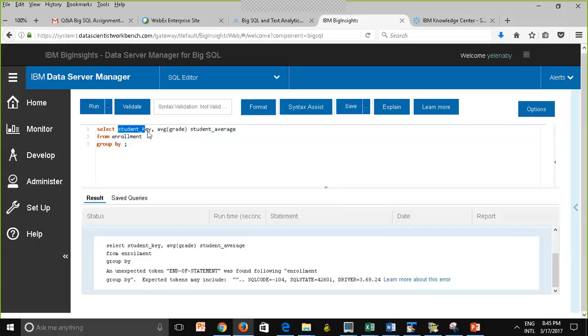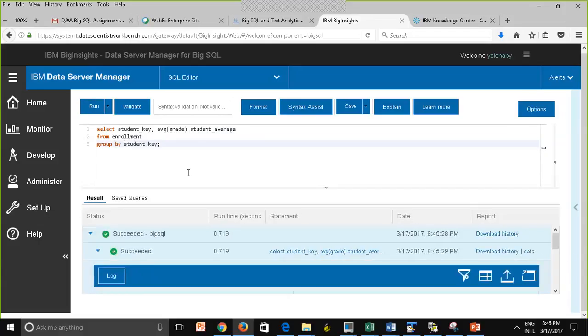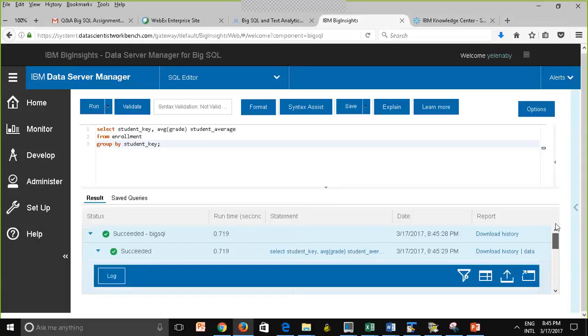Because I have to have the column that I list here, it must be in a group by. It's just something you need to remember. Right, there we go. Now I can further apply a filter to this. I can say, okay, I want to see a student with an average grade above 90.